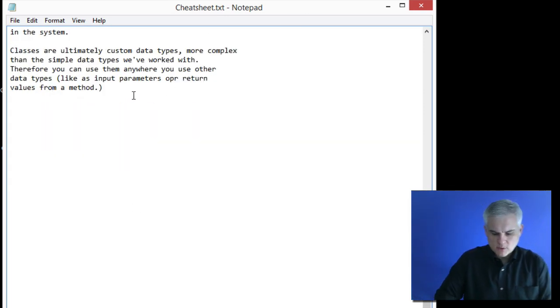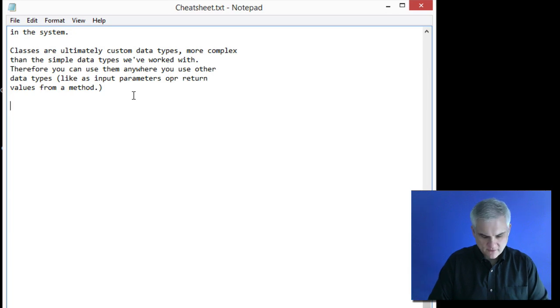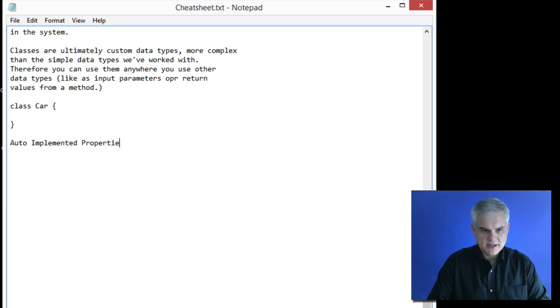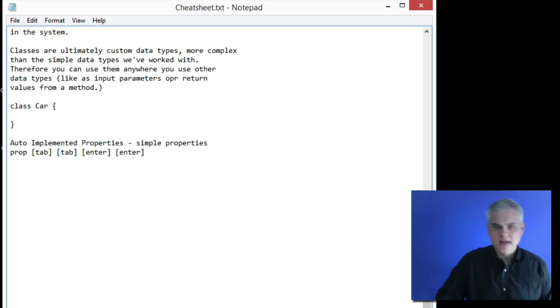And then we talked about some of the more practical bits about it as well. For example, you can just create a class car with an open and closing curly brace. You can create auto implemented properties, which are just simple versions of properties, and we'll talk about that more in an upcoming lesson. And you can just use the shortcut prop tab, and then also you can hit enter to move on to the next line to add your next property.